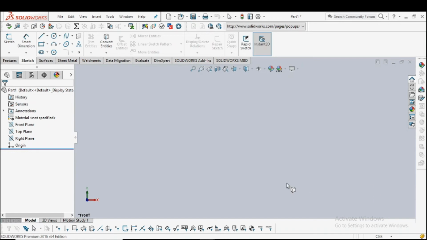So guys, that's all about what the SolidWorks interface looks like, what the options are, and how we can use them. So for today it's enough. In the next video we will start with part making. In that video I will tell you how to draw an object and how to dimension it.